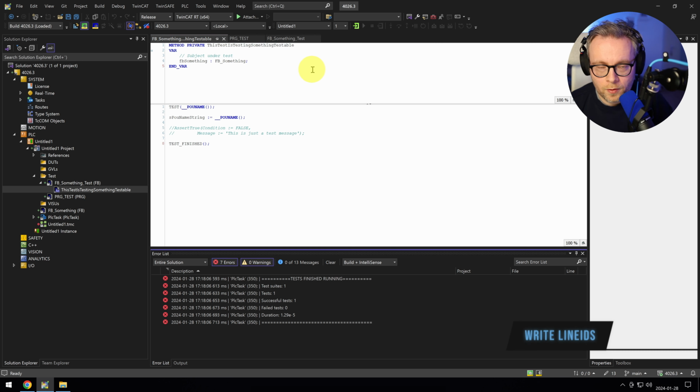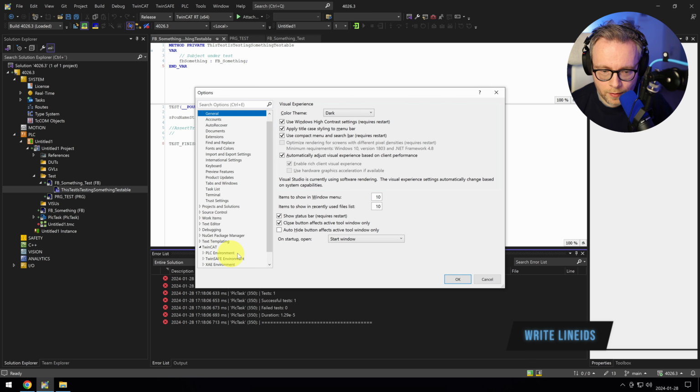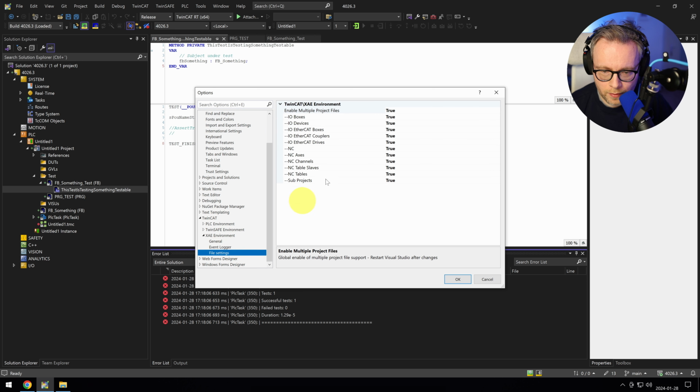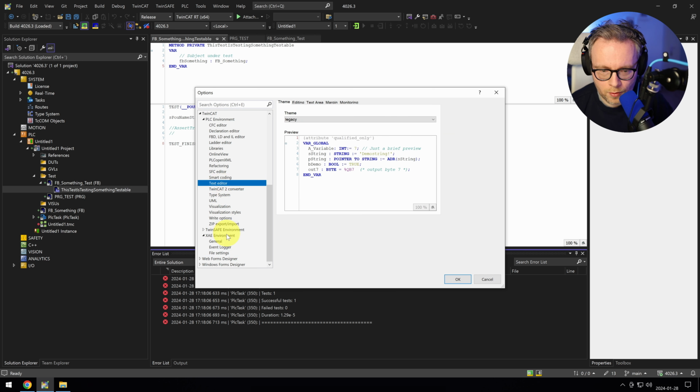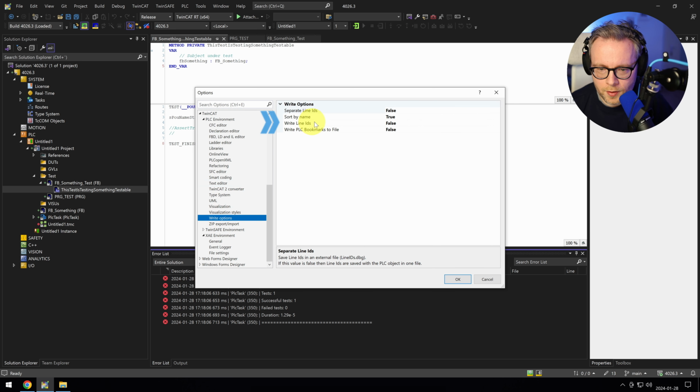Okay, a small one that I discovered here is that if you go to Tools, Options and you go to the settings, there is a new setting here in File Settings. Sorry, I'm confused. It is in Text Editor, maybe? No. Write Options, there it is. There's a new setting here called Write LineIDs.